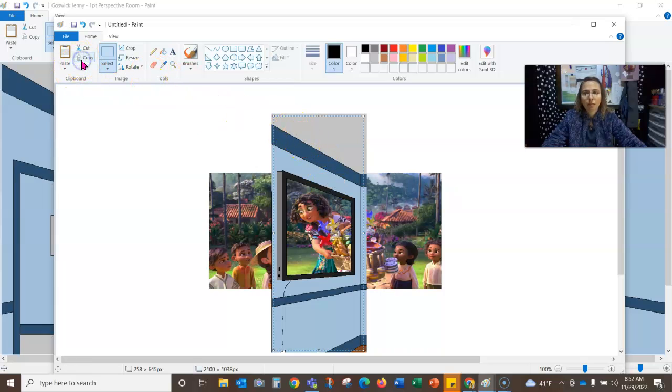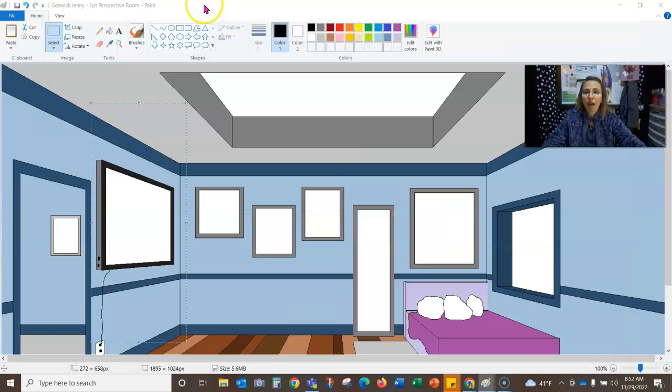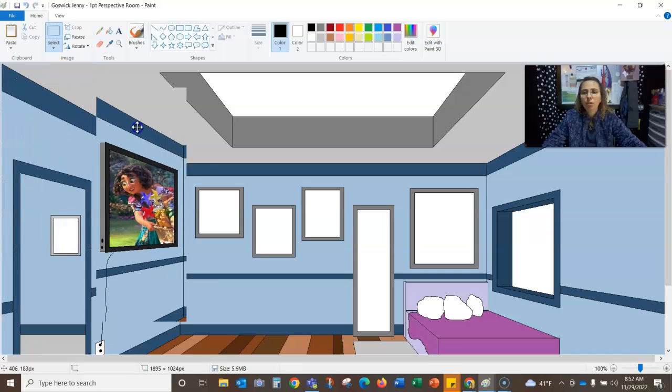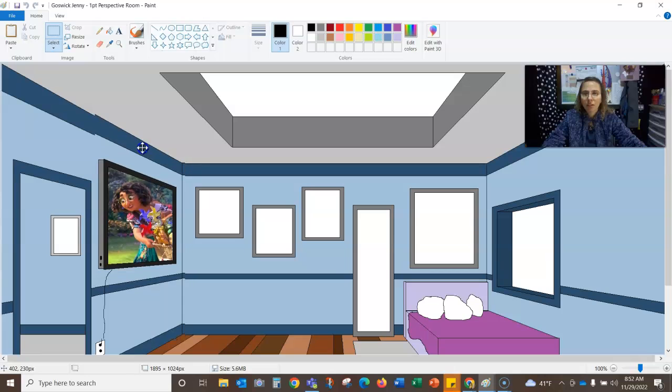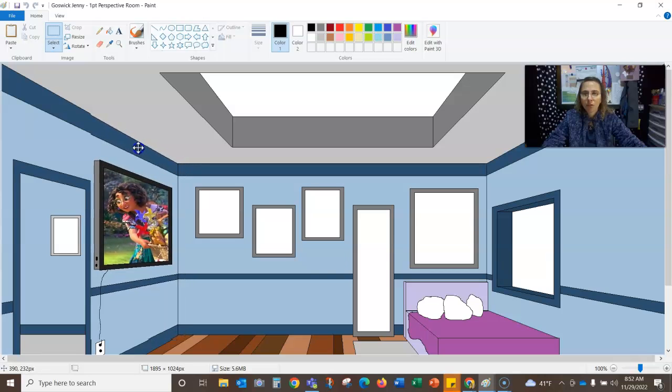So we're going to copy this, Control C, go back to your drawing and paste. Control V will paste. And then what you do is you just kind of line it back up. And take your time, do this carefully, use that reference information, because that is what's going to help you get it in place properly. That looks pretty good right there.